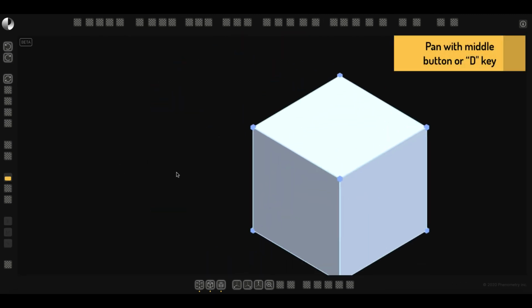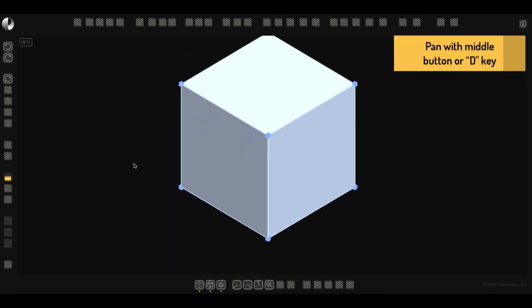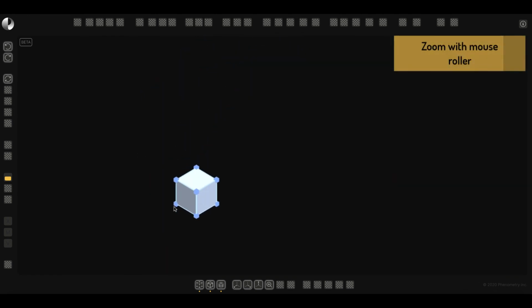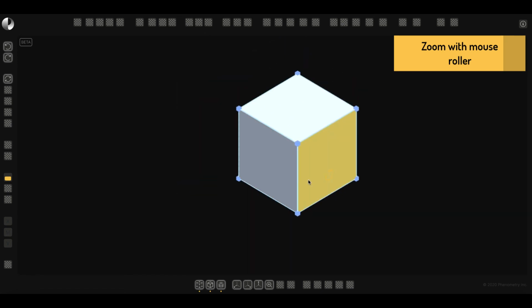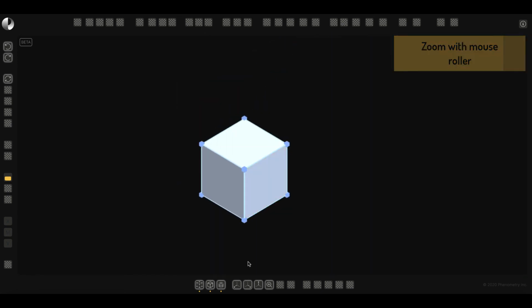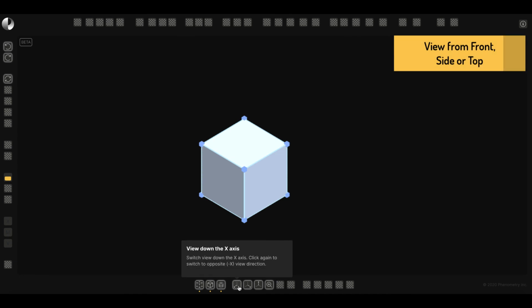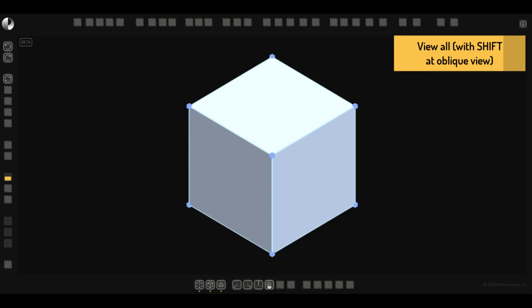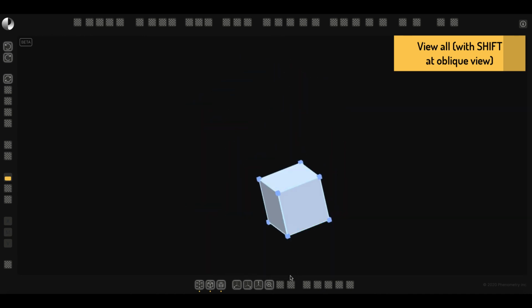You can pan the camera with the middle mouse button pressed or with the D keyboard key pressed. You zoom in and out with the mouse roller or any other mouse gesture that you typically use. There are three buttons at the bottom of the screen for viewing down the X, Y, or Z direction, so front, side and top. One additional button is also there for zooming into view the entire model, and if you click this button with the Shift key pressed, it will also rotate to give you a 45-degree oblique view of your model.